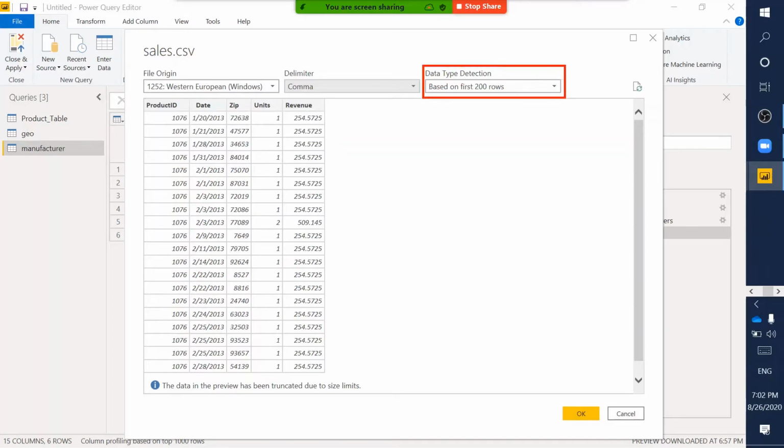And the last option that we can see here is that Power BI has the capability to detect the data type based on the first 200 rows of that CSV, or of that data set that we are using right now. This is a really important step because, for example, if we look over here at the zip code, maybe for the US and this CSV, the zip codes are integers, or are just numbers.